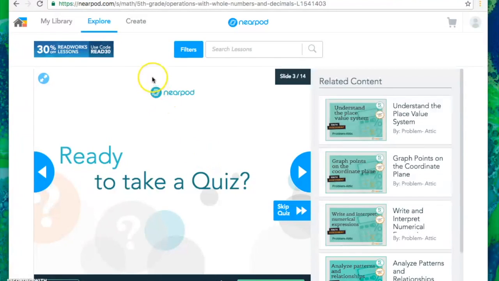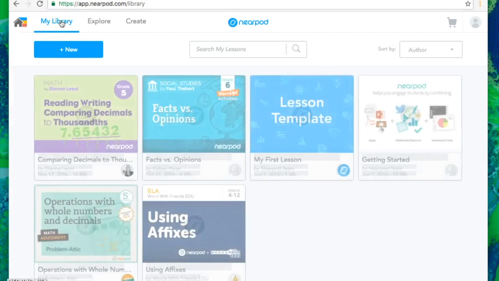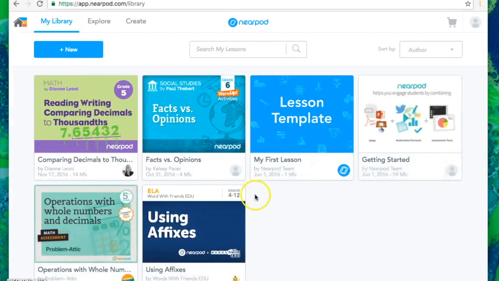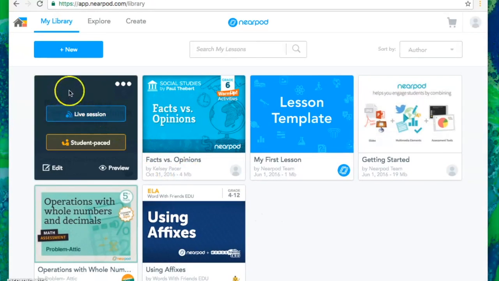So I'm going to go back to my library at the top of the screen. And I'm going to select one of my lessons. So I'll pick this decimal lesson to the thousandth place. And when you hover over the lesson, you'll see you have several options. Live session is for you to control the lesson and move through it, and the students will just move along with you. Student paced is when the student would do it on their own.